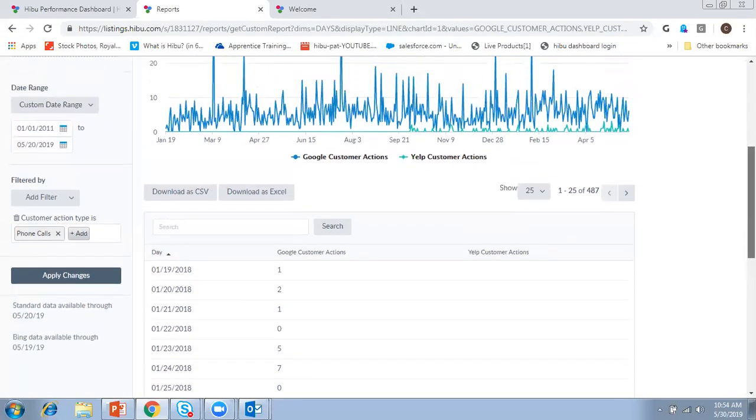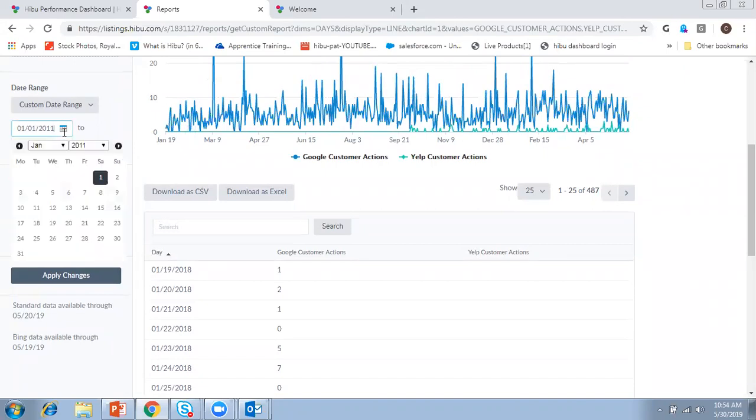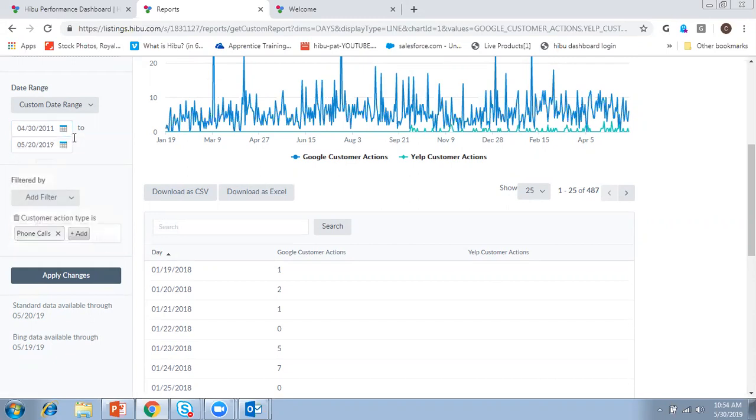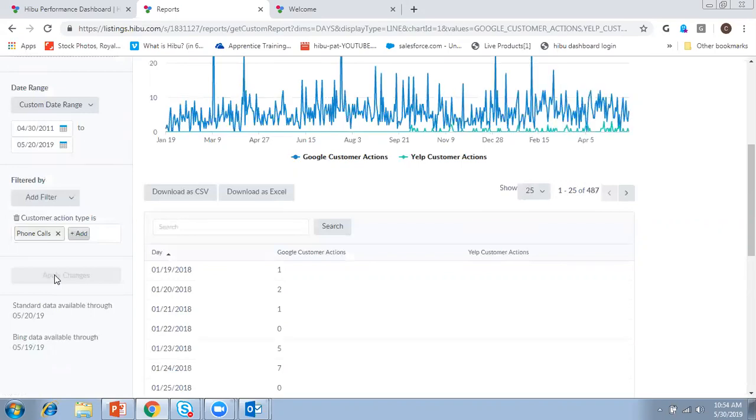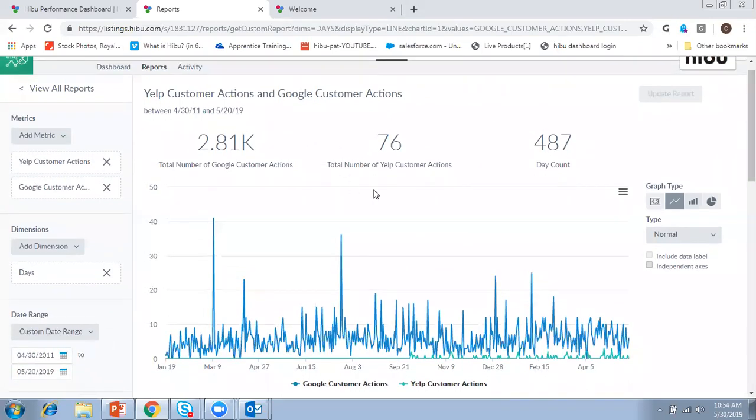Also, on this left-hand side, this is where you can customize your date range. You might say, instead of for the life of the program, perhaps I want to see what's happened in the last 30 days. So today is May 30th. So maybe I want to look at April 30th through May 30th, or May 20th in this example. And I could apply those changes. And I could take a look at those metrics as well for this particular client.